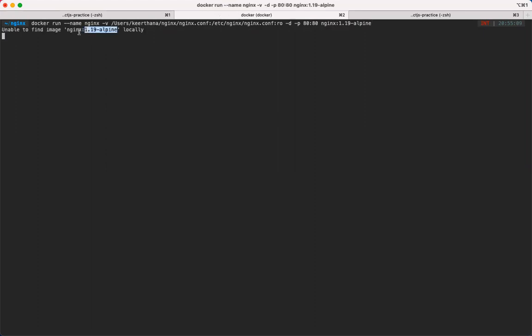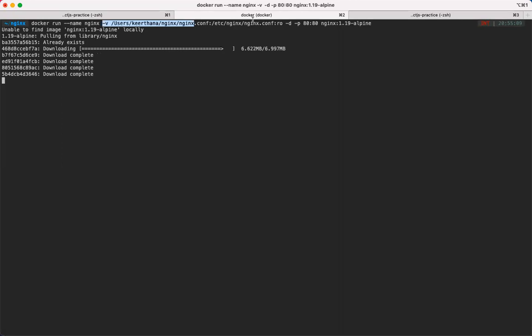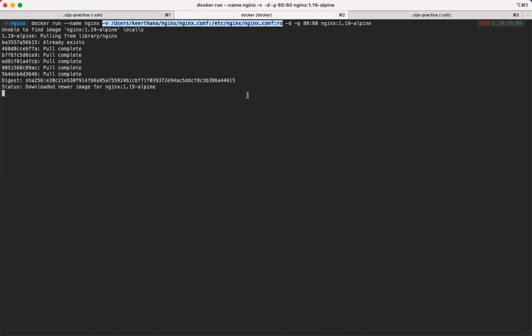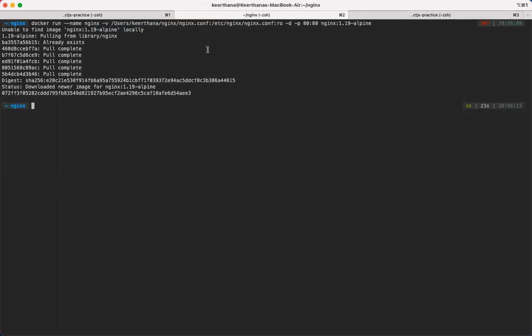Okay. So this image is not there in my laptop, so it will pull from Docker Hub. Do you see what it is doing here? The request you are getting. Is it the Nginx web server installed in your machine, right? No, I don't have it installed in my laptop. I'm just running the Docker container, the Nginx container.